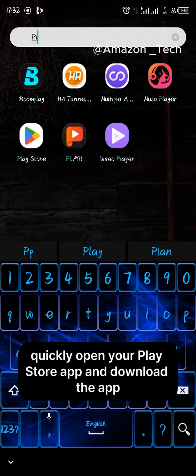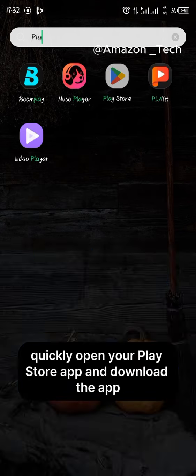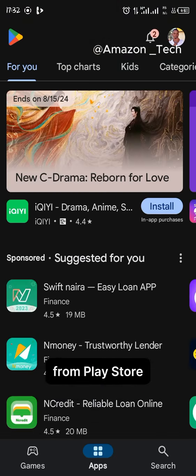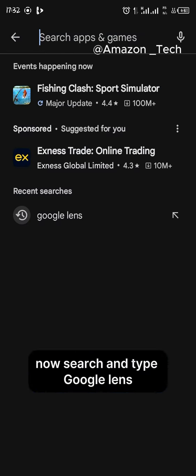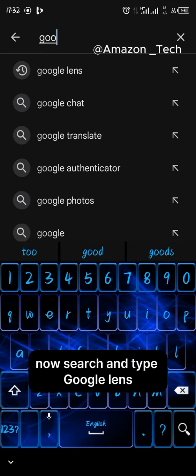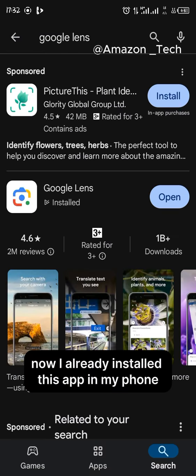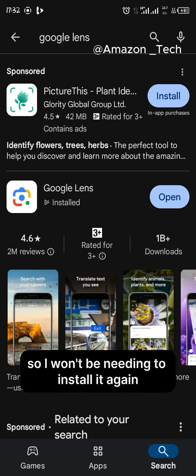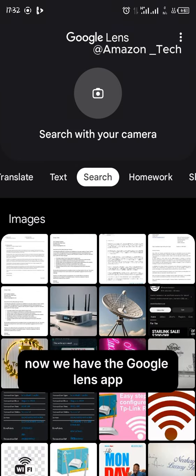Now quickly open your Play Store app and download the app from Play Store. Now search and type Google Lens. Now I already installed this app in my phone, so I won't be needing to install it again. I'll quickly click on open. Now we have the Google Lens app.